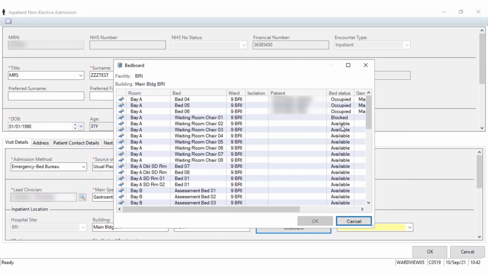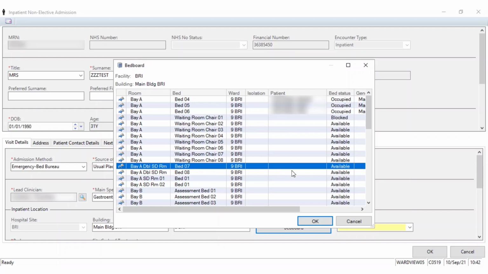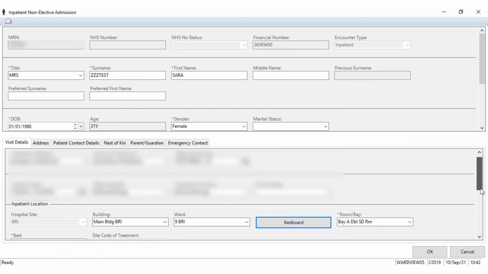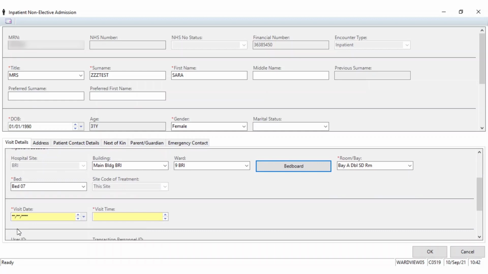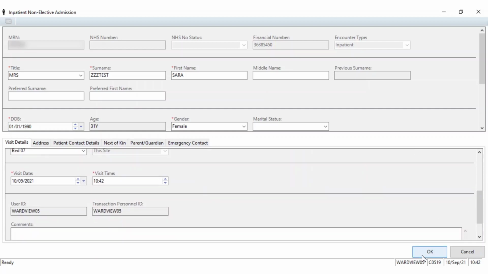So I can see that this bed or chair is available. I've also got a bed down here that's available. So again, depending on the circumstances, select the destination and press OK. Now, as soon as I enter the visit date and time, so it is now today now, I can press OK, and that will then admit the patient straight onto the bed board, and the patient is now here.